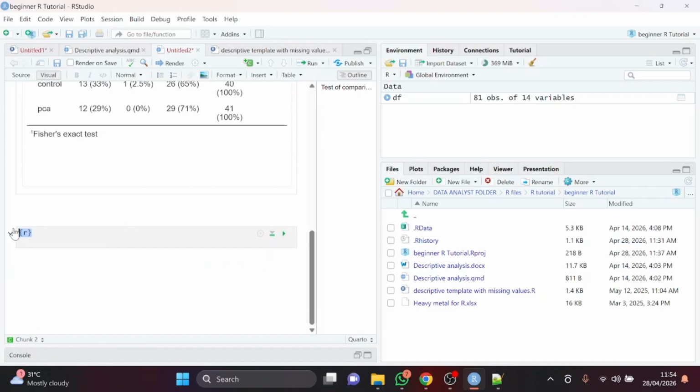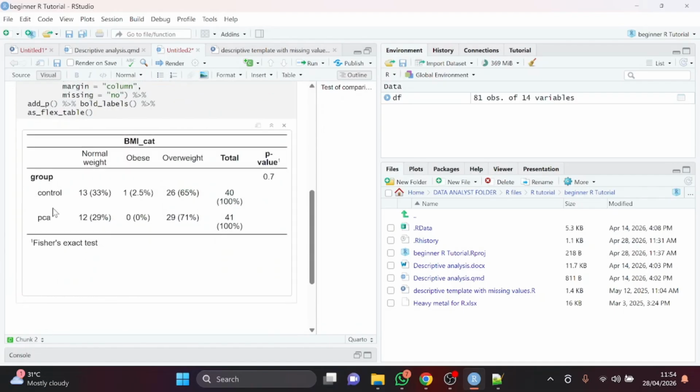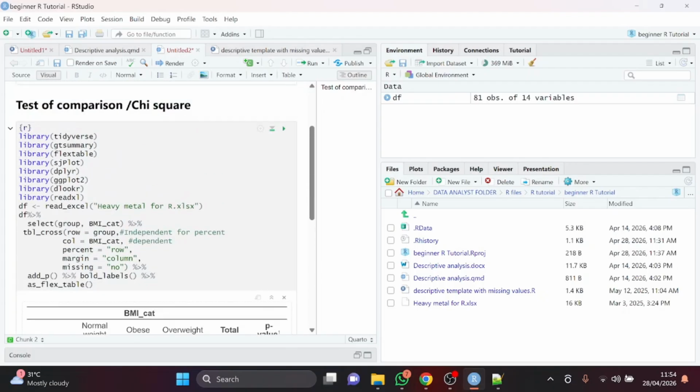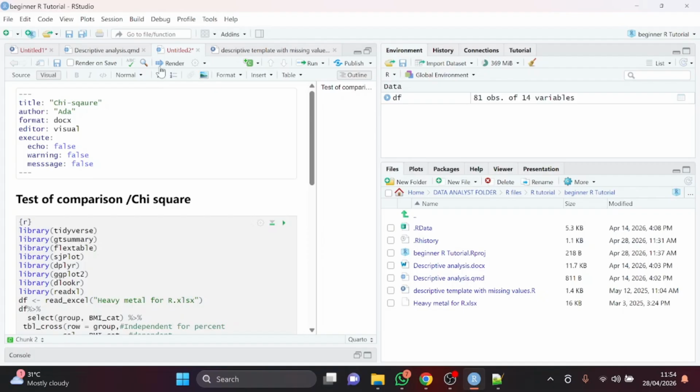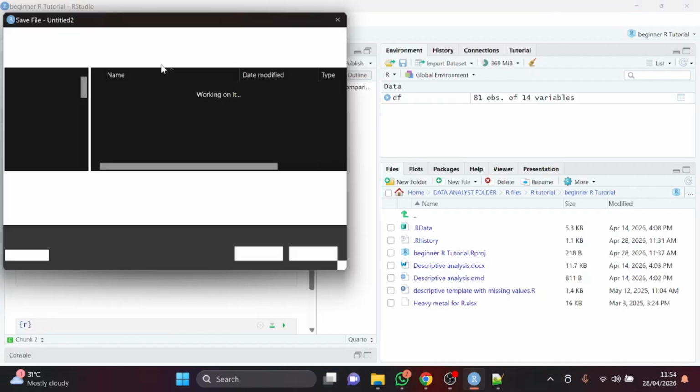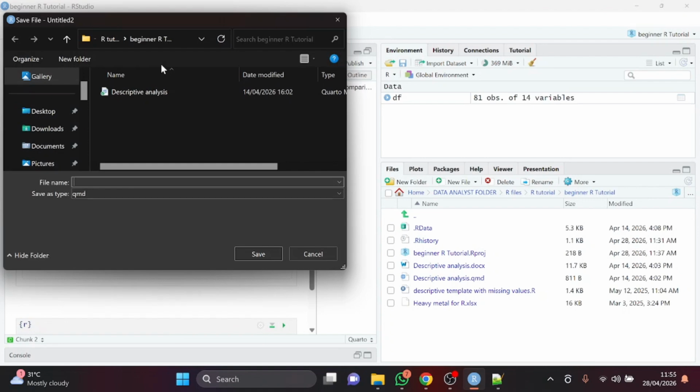I want to delete this, but I can still leave it for now. The next step is to render this. Remember, I didn't save this document. It says untitled, and I have untitled already here. So now let's save it. Let's render it. For this to render, it will ask you to save. So let's click on render. It has taken me to my browser to save it. Let me call it chi-square, and I'll click on save.